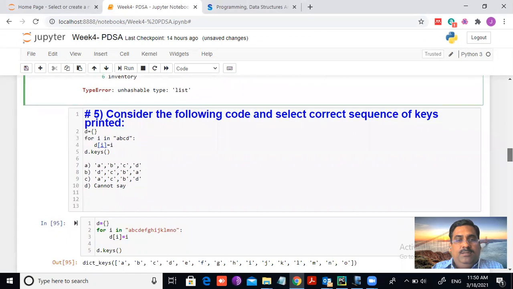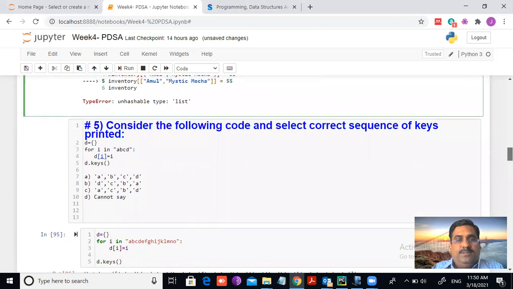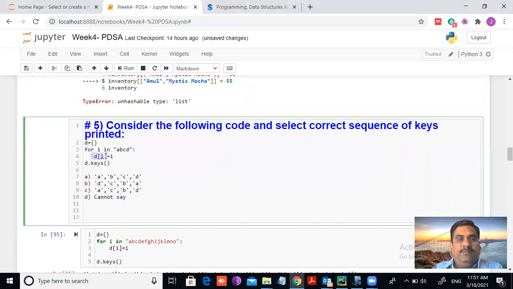Okay. Now let's look at this particular set of things. So I have this small function. I've taken a string and I'm trying to go through each of the letters in this particular string. What I'm doing is creating a key value index, where the key and the value are the same value which I see. And then I'm just displaying the keys. So what do you think will be the set of keys?